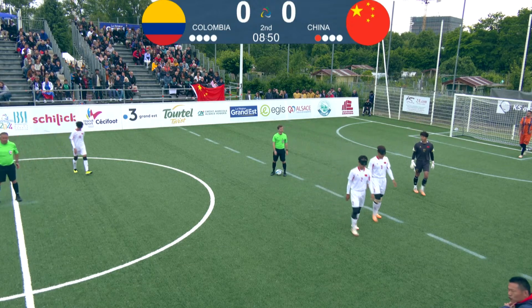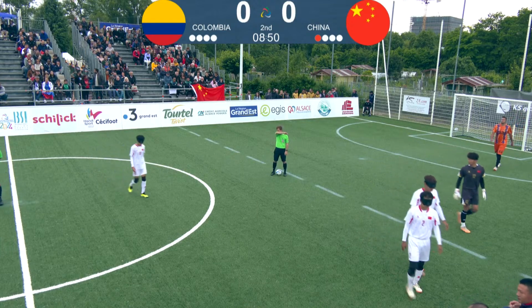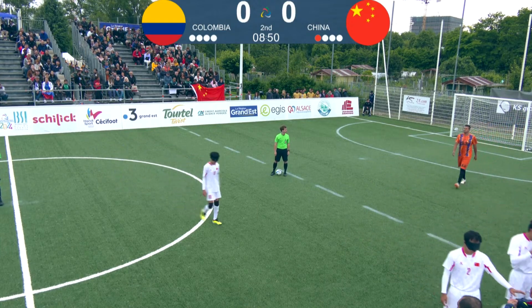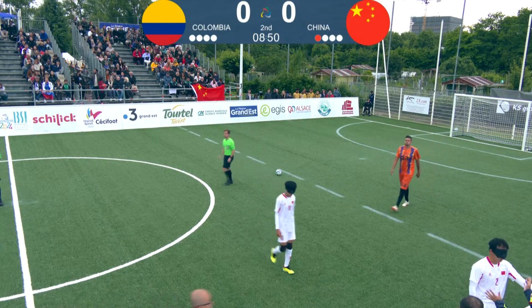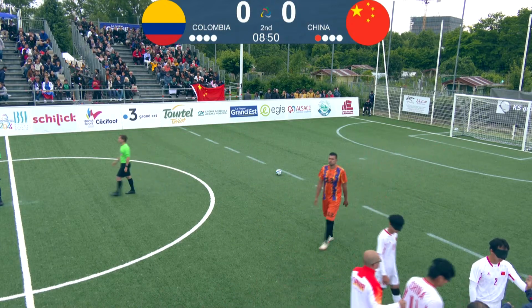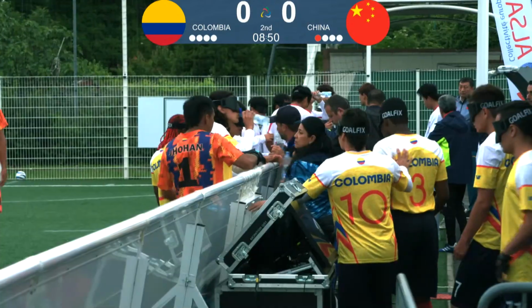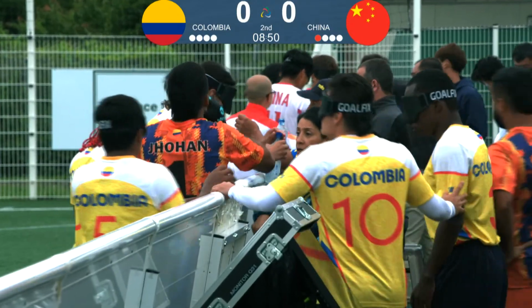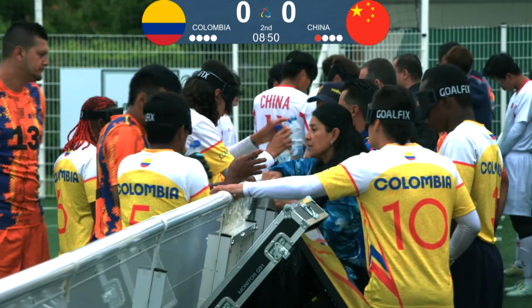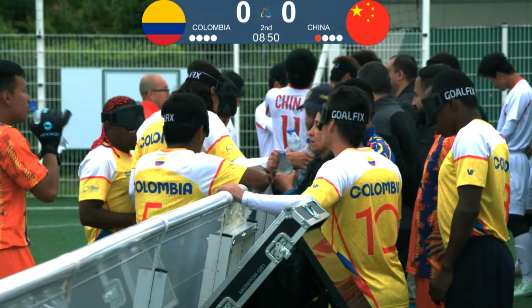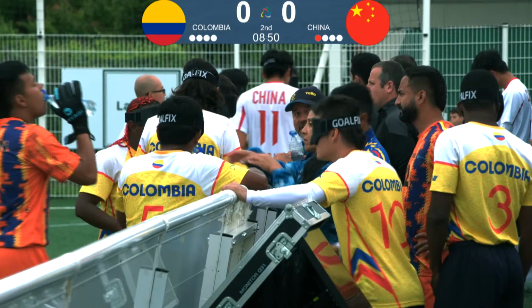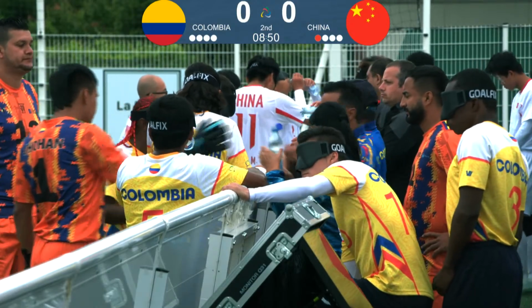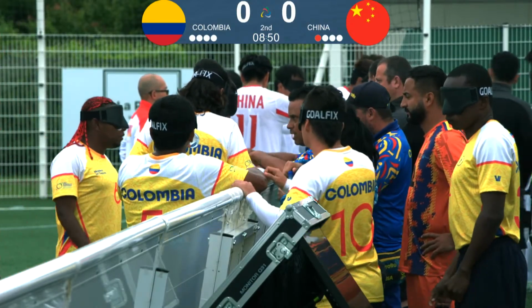timeout. A timeout. Yes, sorry, a timeout for China or Colombia. It wasn't announced, but a timeout, I think, for Colombia. Yeah, 8 minutes and 50 seconds left in this game. And yeah, what a mess from Colombia here. And so China will have the ball back in zone D after this timeout.